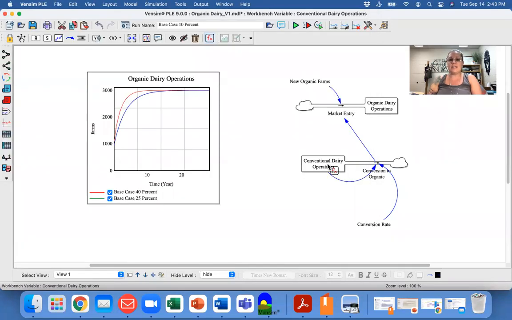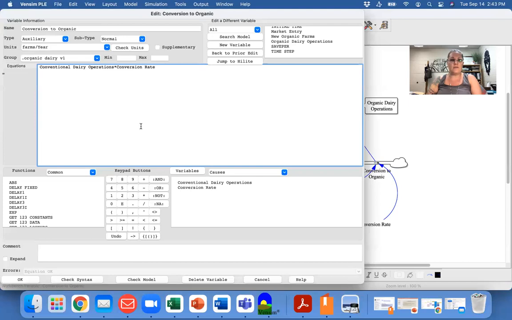And now I'm going to say that this one has an outflow based on the number that are converting in a given year to organic. So conversion to organic, I'm going to enter as a percentage. So here, conversion is an auxiliary variable measured in units of farms per year. And it's going to be the number of conventional dairy operations multiplied by a conversion rate. And that conversion rate is going to be some percentage of those conventional dairy farms that convert to organic in a given year.